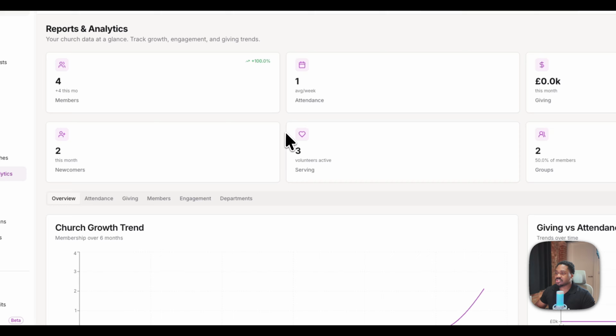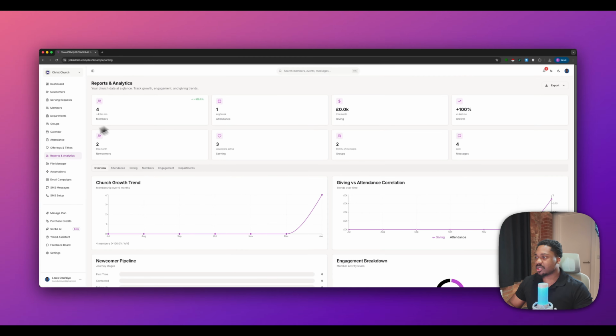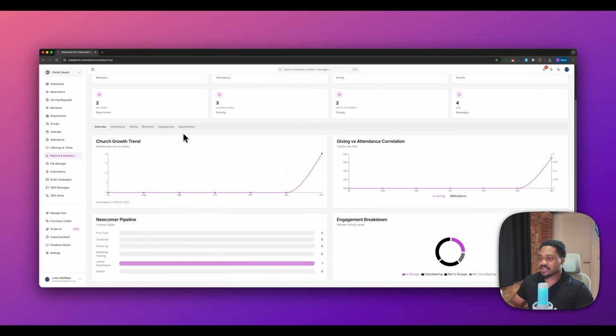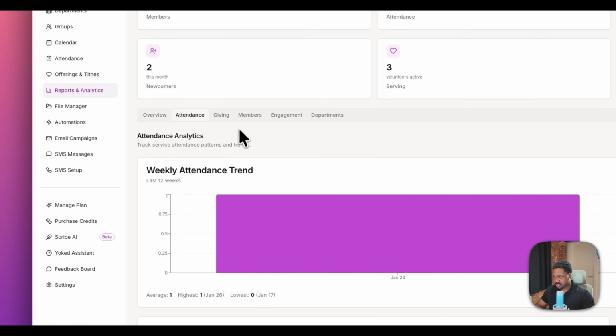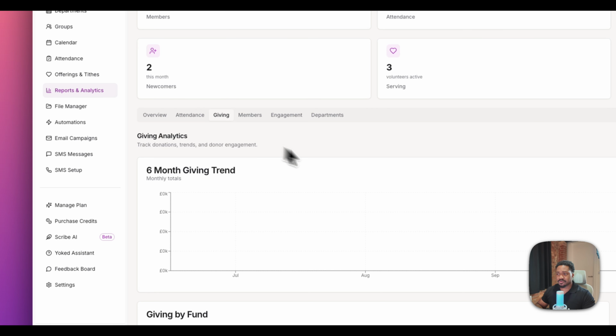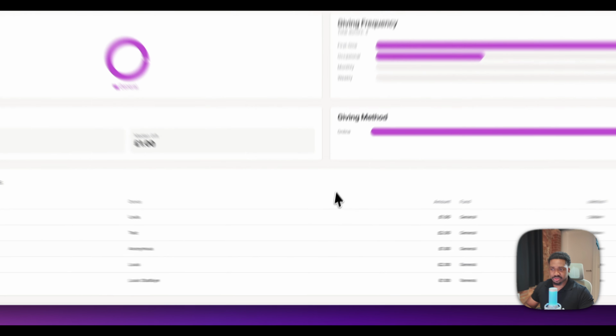So it's basically just a combination of everything we've been talking about. So an overview and everything in one. So how many people joined the department, first timers, how many you contacted, attendance, training, all these different things. So you can go through attendance, weekly attendance trends. You can go through giving. As you can see, I was doing some testing.